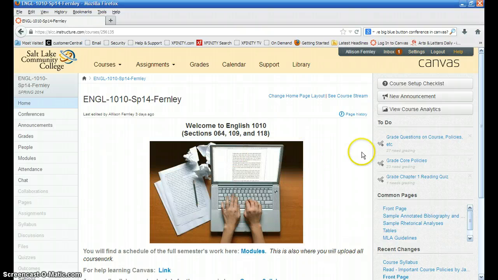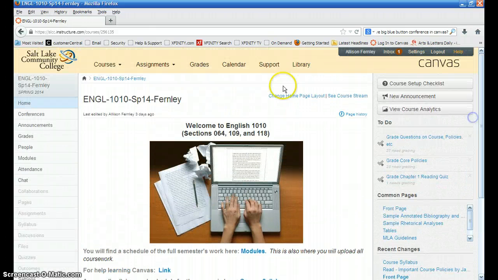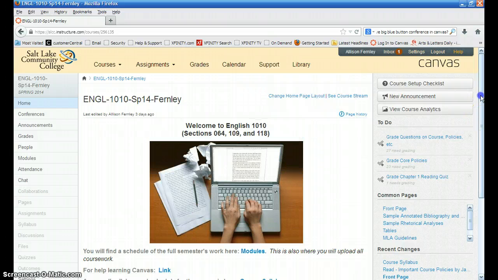But the main page you'll see whenever you log in is this page here, and if you scroll down you'll see that all the work we do for the semester is here in modules. That's where you'll get all your assignments for reading and writing, and of course uploading your coursework. There's a link here also to help you learn Canvas, and that goes directly into the Canvas Instructure website and gives you various video tutorials. You can also get there by coming up here to support and looking at Canvas video tutorials.